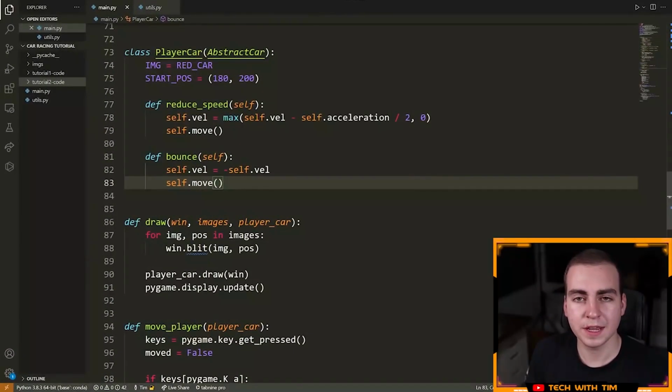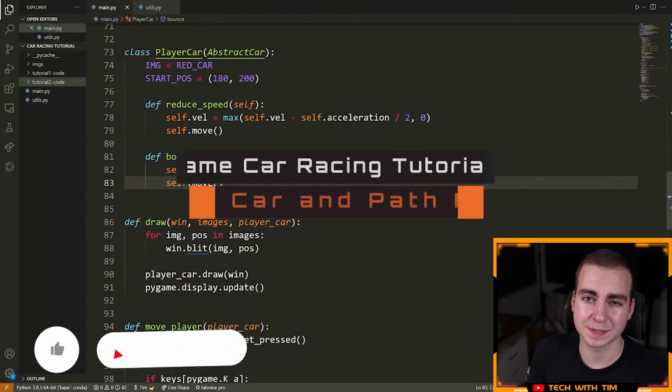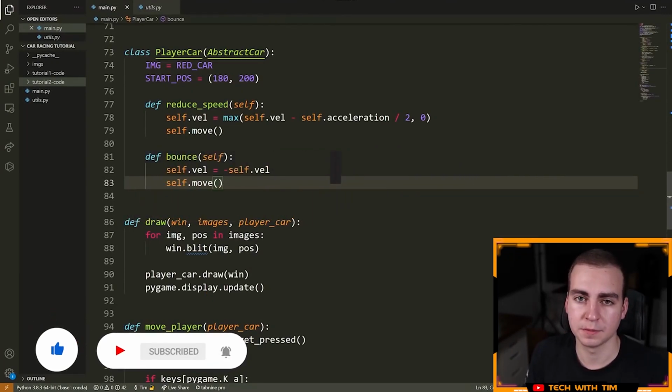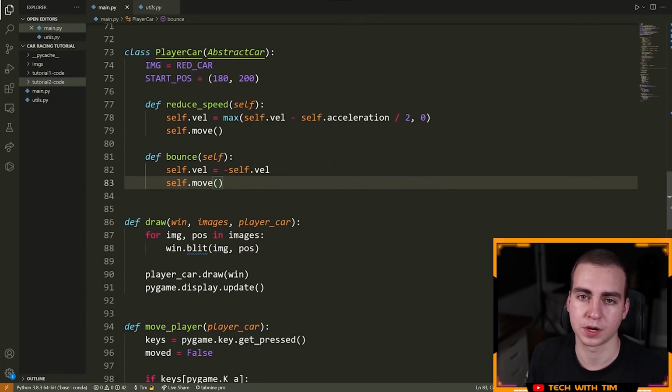Hello everybody, and welcome to the third video in this Pygame car racing tutorial series. In this video, I'll be implementing the computer car. So we're going to set up a path for this car to follow along with, and then we're going to make it follow the path, which is much more complicated than it seems.